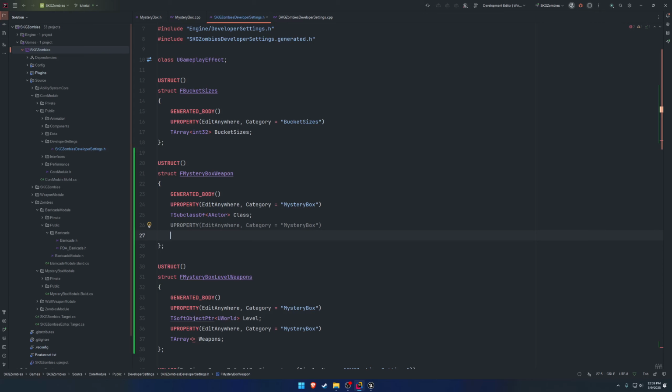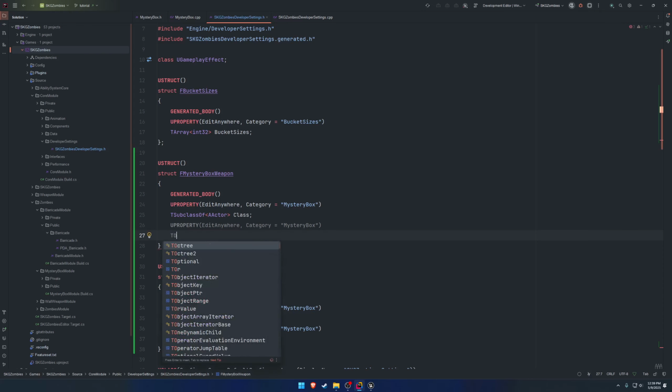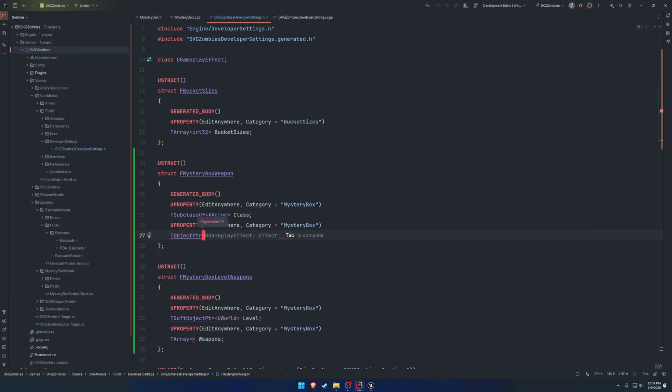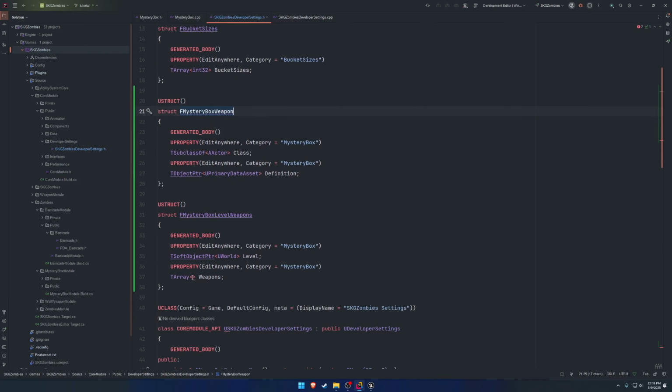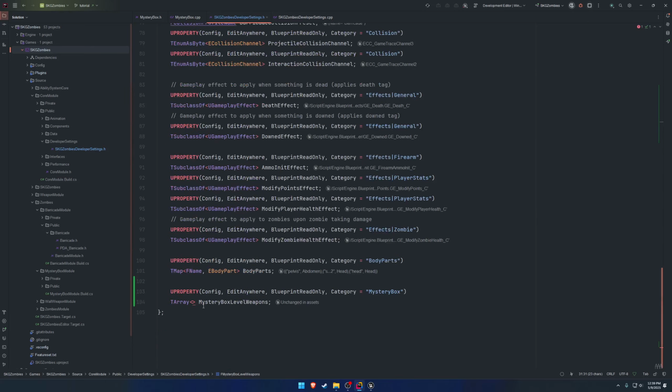Now we want another entry that is a TObjectPtr, and this one will be of the type UPrimaryDataAsset, and we'll call this one Definition. So we have the class to spawn and the data asset that defines it. So we can plug this into our type here. So we have an array of FMysteryBoxWeapon. Now that we have that, we can copy that, head down to the bottom, and use that as the type for our MysteryBoxLevelWeapons.